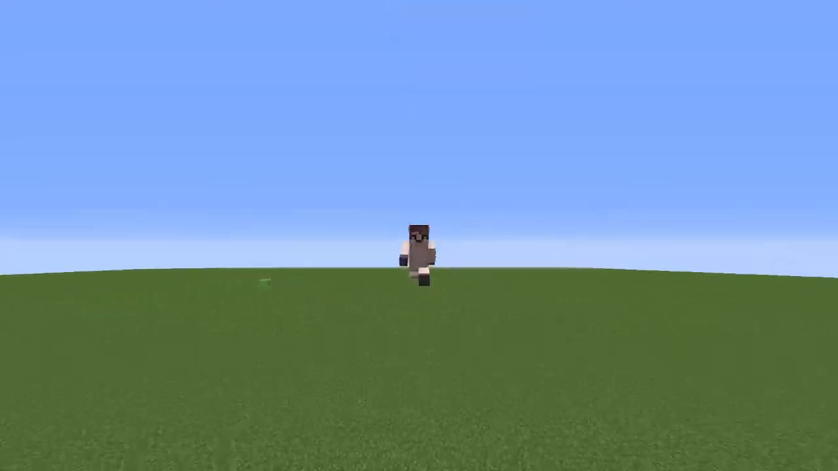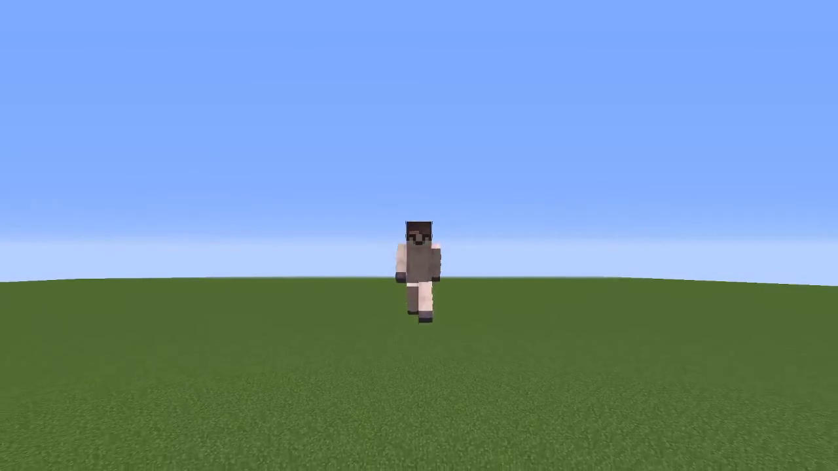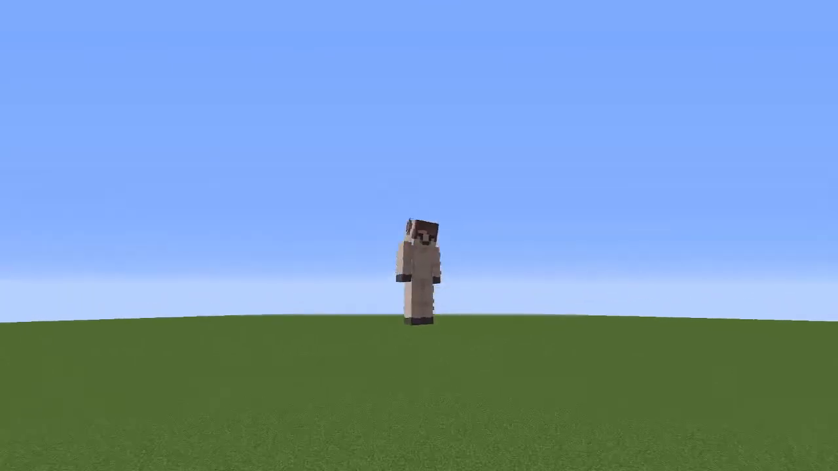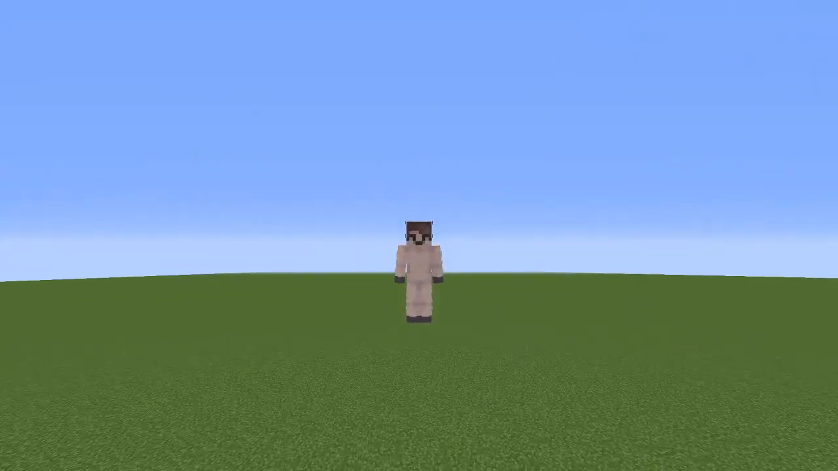It's me, Llama Boy, and today I'm going to be showing you how to use World Edit, some simple commands that you can use to build some really epic looking structures. I even have a link to one of the structures I built.